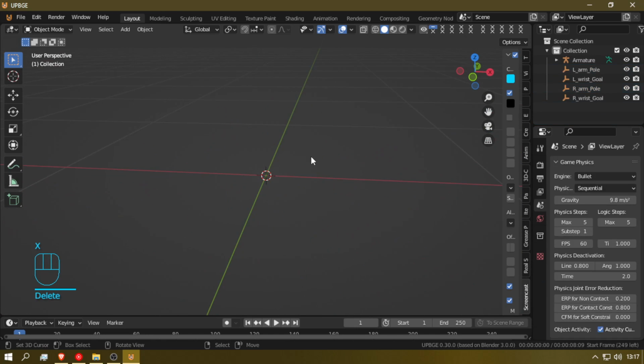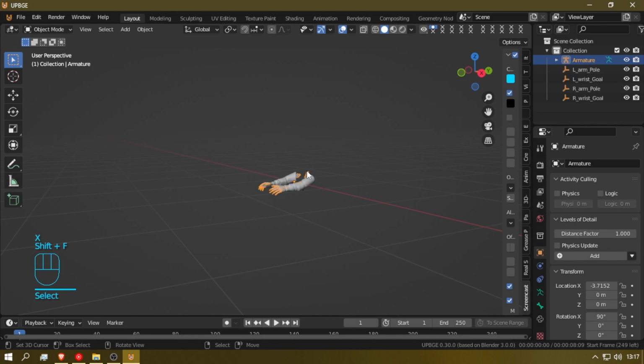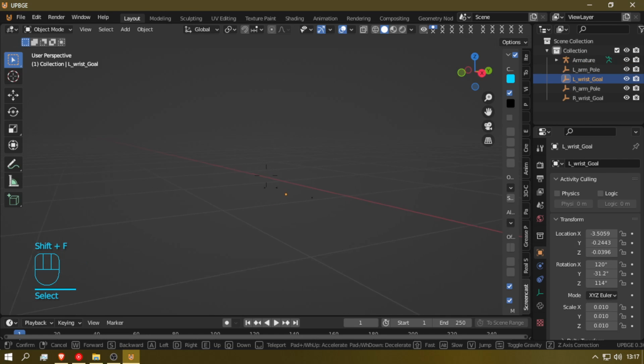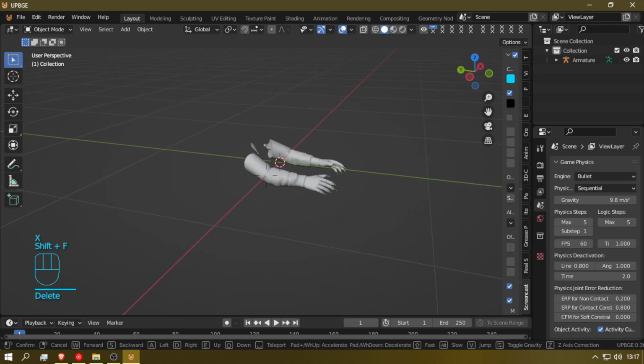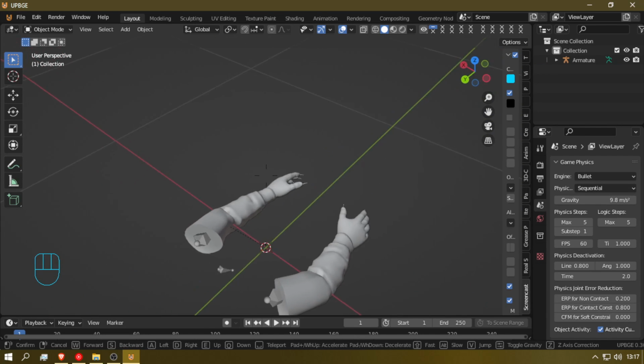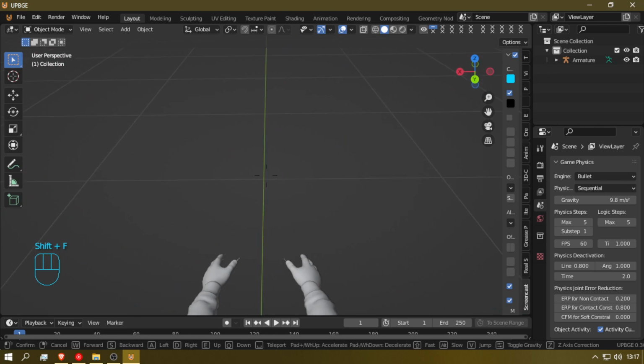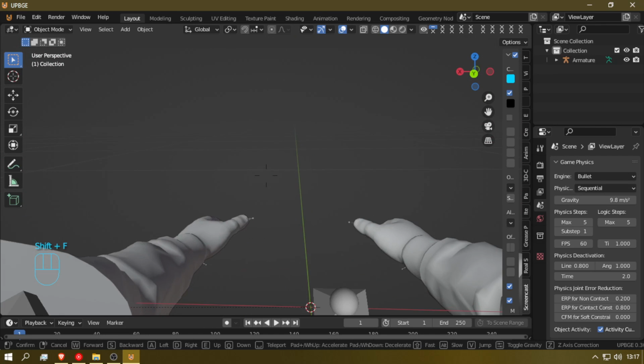Okay, so just delete that and just Alt G with this. These I don't need, because they're empties, and I think they work for the IK with the armature, but we don't need these, so we can go ahead and delete them. Okay, so now this is what we're gonna be looking at when we're playing our game.